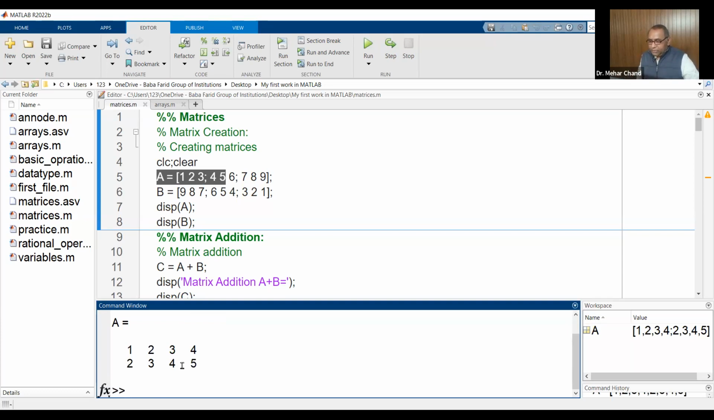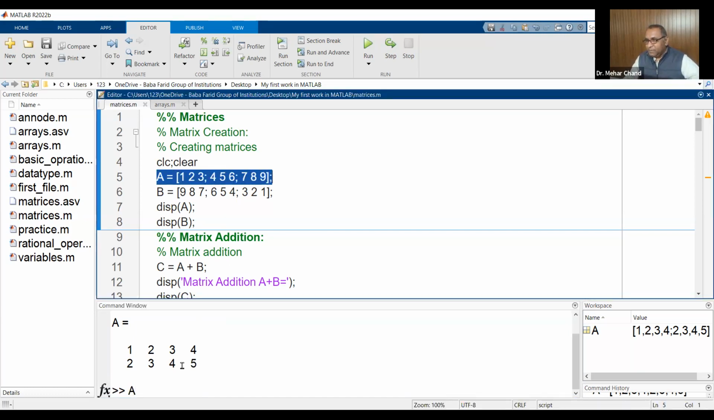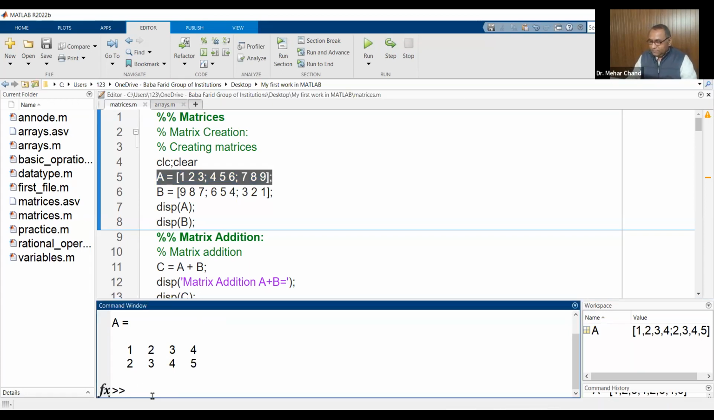Another way to write the matrix you can see at this place also. In this matrix we are not using commas; you can use only spaces. Either you use a comma between two elements, or you use a space, and in this way also you can create the matrix. So there are two ways to create it: either you use a comma, or you use a space.